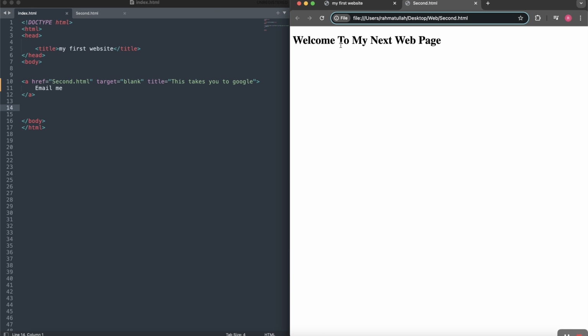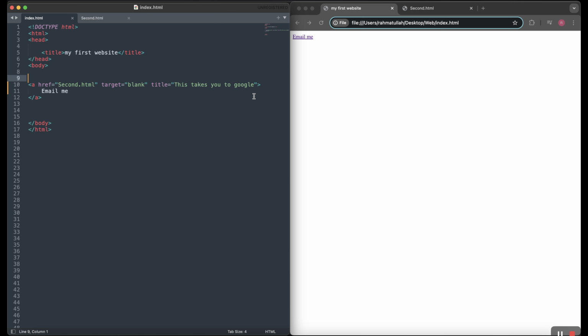Hey Race, welcome to my next web page. So everybody, that's how we can create a hyperlink. You learned how to apply a hyperlink to text, buttons, images, etc. Just surround one of those elements with a pair of tags and within the opening tag.